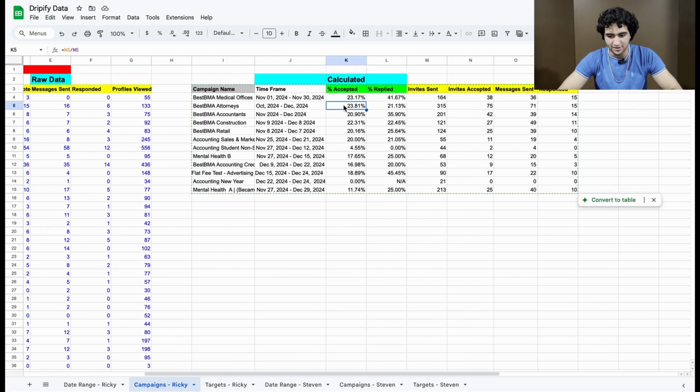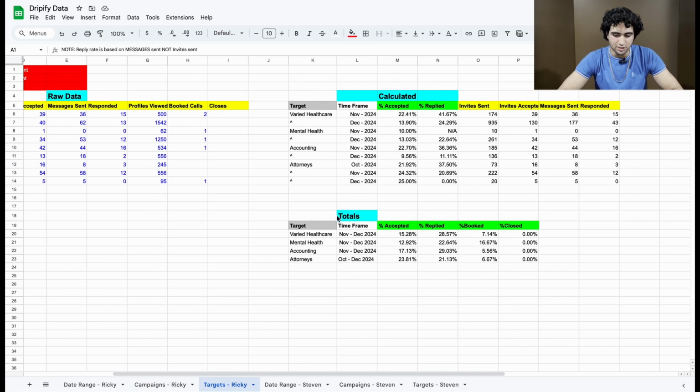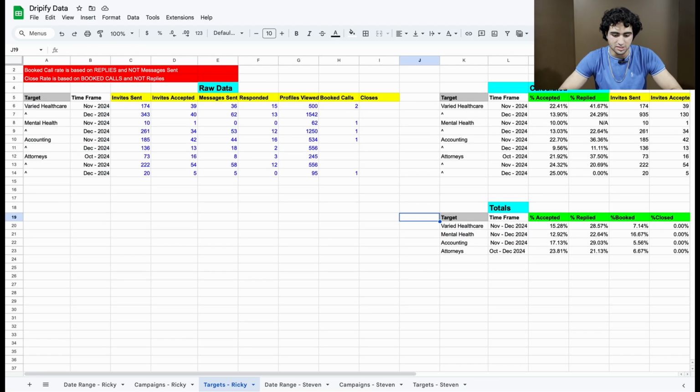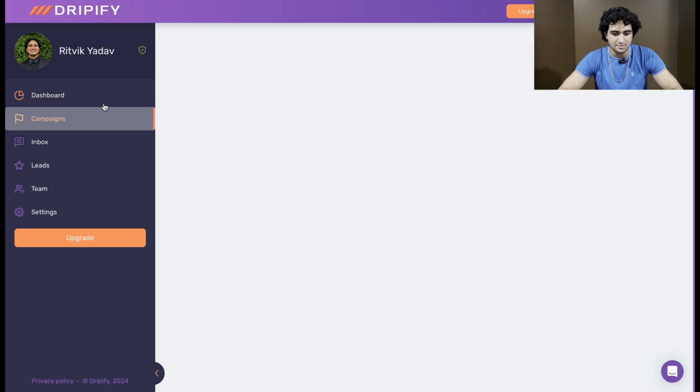And then over here, I've calculated the acceptance rates, reply rates, and this really makes it easier to track all the data moving forward and make decisions from there. And then the target data, so the different targets I've done, there's obviously a lot more I haven't added in here yet, but overall, I'll make a video once I'm making this spreadsheet to track data. So overall, that's pretty much done now.